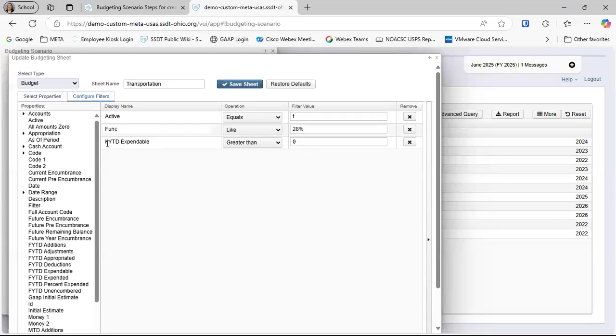And then we also did anything that had a fiscal year to date expendable that was greater than 0. Okay, so you've set up these filters, however you want. You just have to be careful if you're going to use this option and use these from year to year. Make sure this information is still correct for the new year that you're working in. A good example is, maybe you have those special cost centers you're using for specific years.